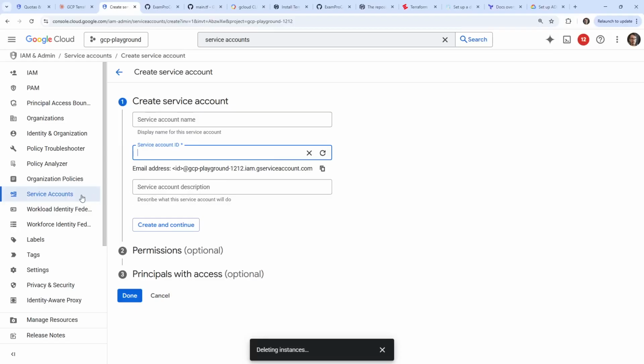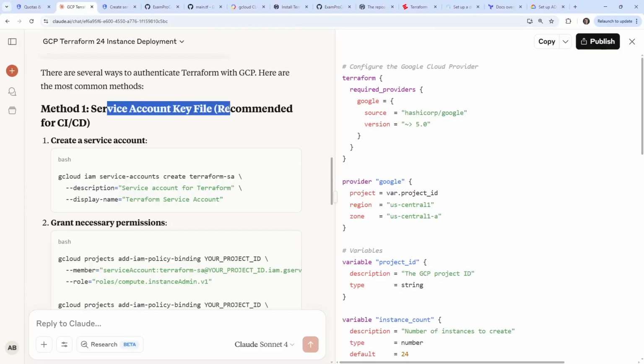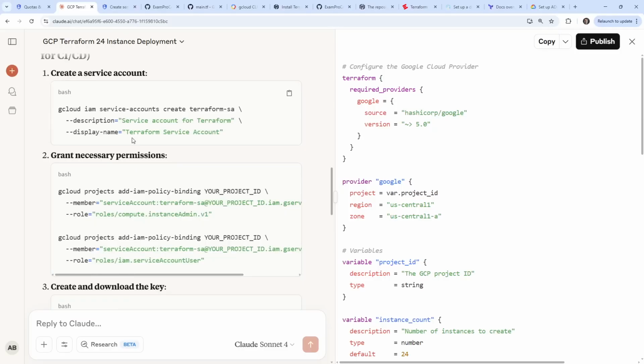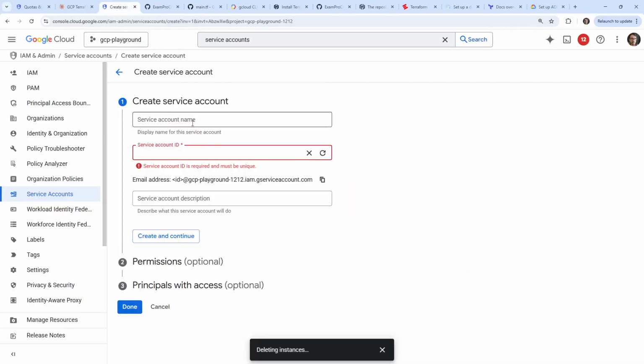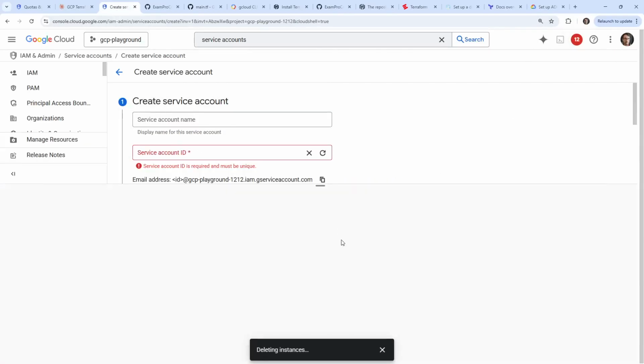And again, I always forget how these work. So one second, let's look it up. Well, we did have the steps up here, right? Service account file key recommended. So here, description, display name. This is probably the easier way to do it, I suppose. So maybe we'll just completely skip this interface here and just go over to Cloud Shell.